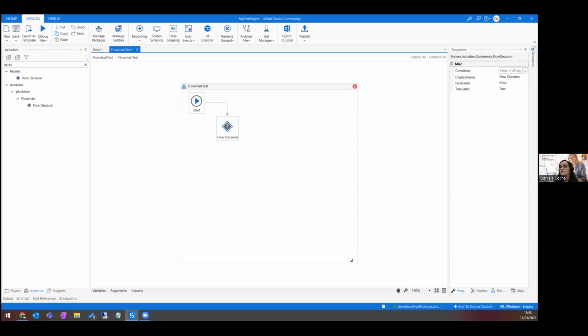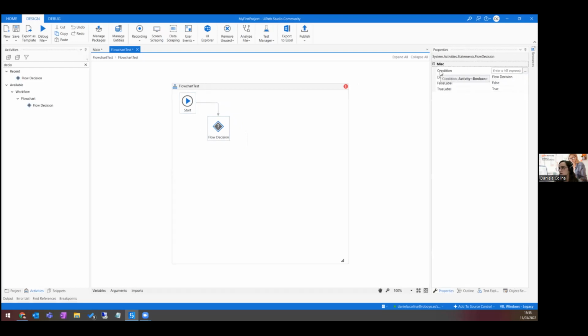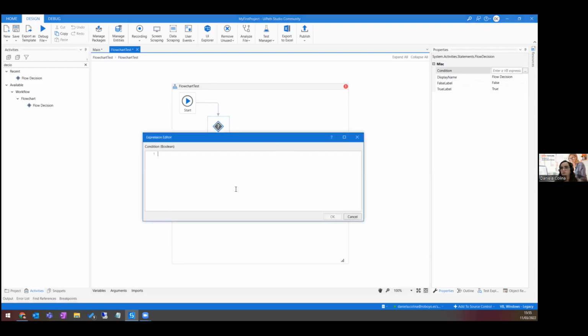Then you have here the flow decision. The important thing is to set here the condition, whose outcome or result output should be a Boolean. You can write expressions here. It doesn't have to be a Boolean variable, but you can put any expression. In this case it is VB.NET, because I selected this type of project.